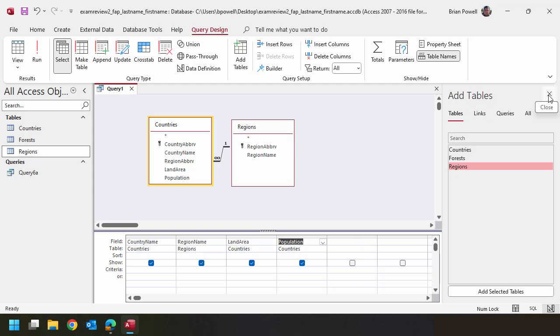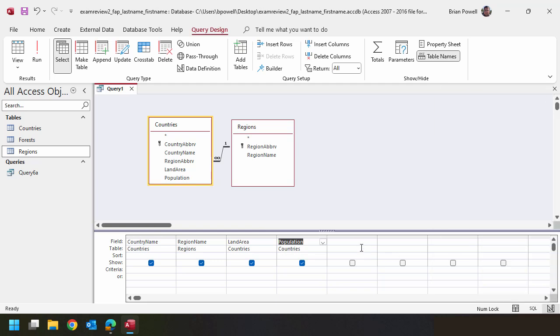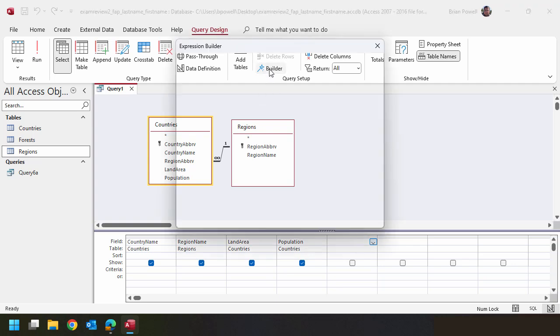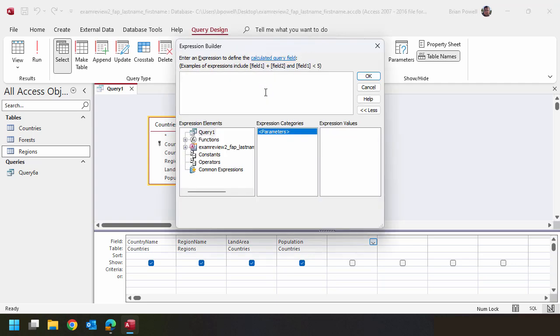I'm going to go and close the add tables pane just to get it out of the way. And we need to do one more thing here with our fields, and that's to create a calculated field to find the population density, or the number of people per square kilometer. We'll go ahead and click in the blank field here, and we'll go into Builder like we did before. To name my field, I want to give it the name population density because that's a good descriptive name. So we'll type in population density and colon.